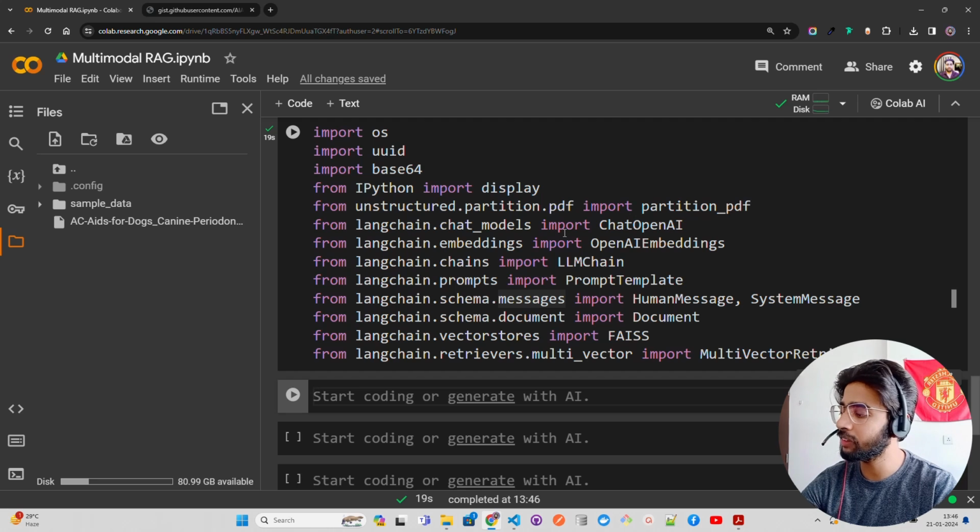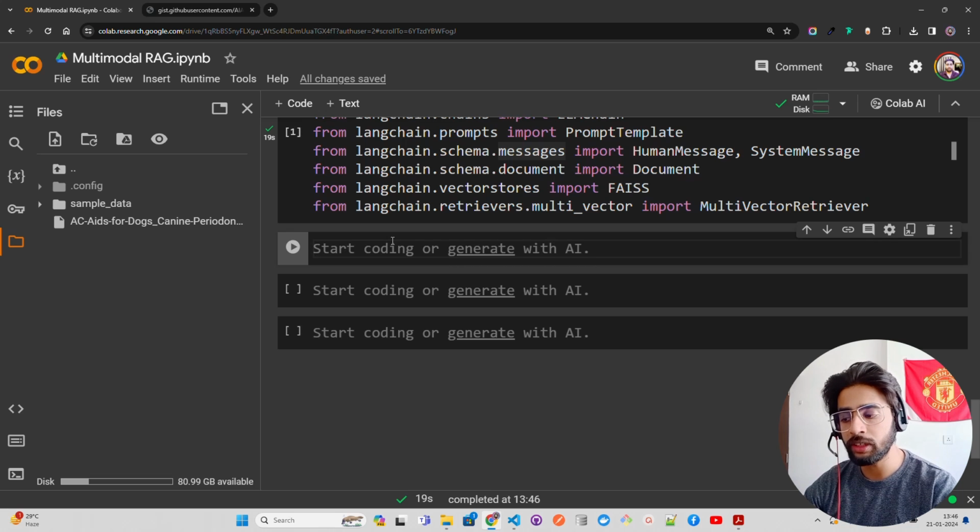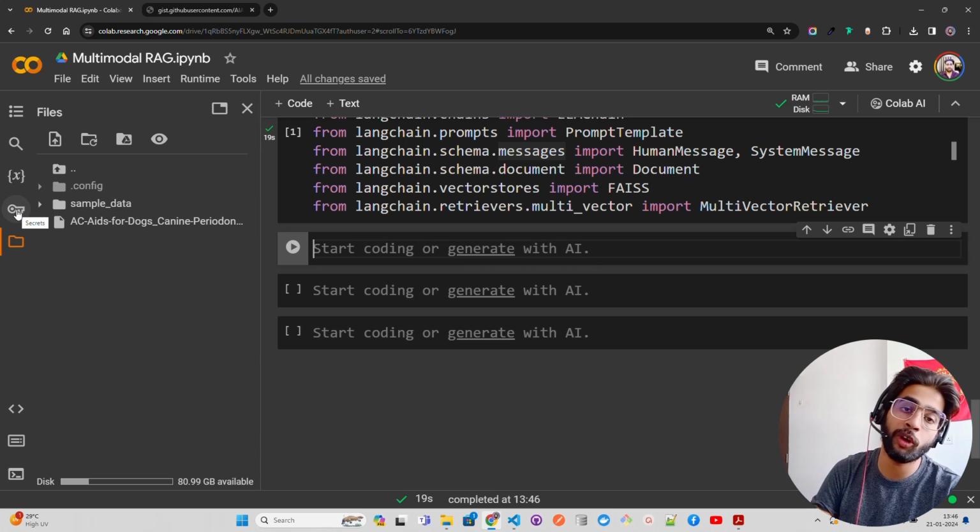Now, once you import that successfully, what we're going to do next is get the OpenAI key. So let's get the OpenAI key. There are a few ways you can do it. One way is to directly define it here, create an env file, or you can use something called secrets, if they already have that.